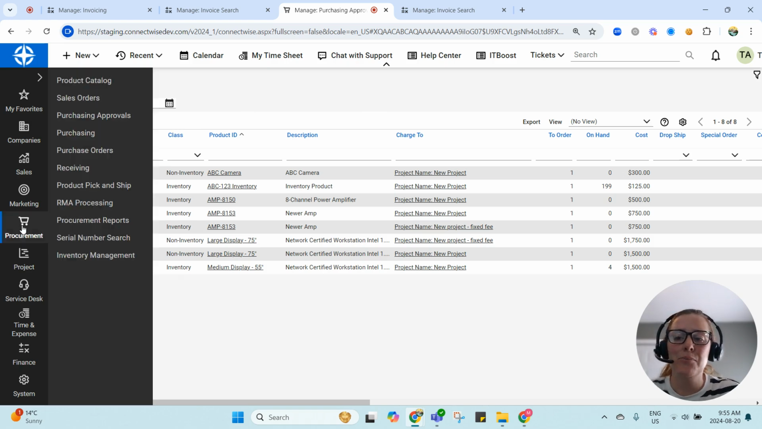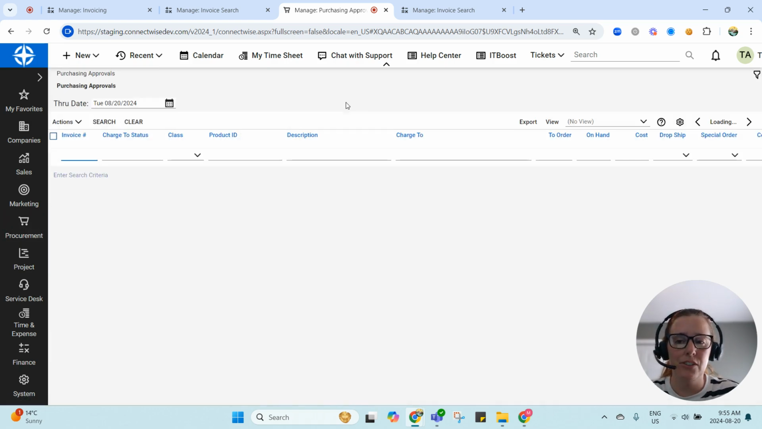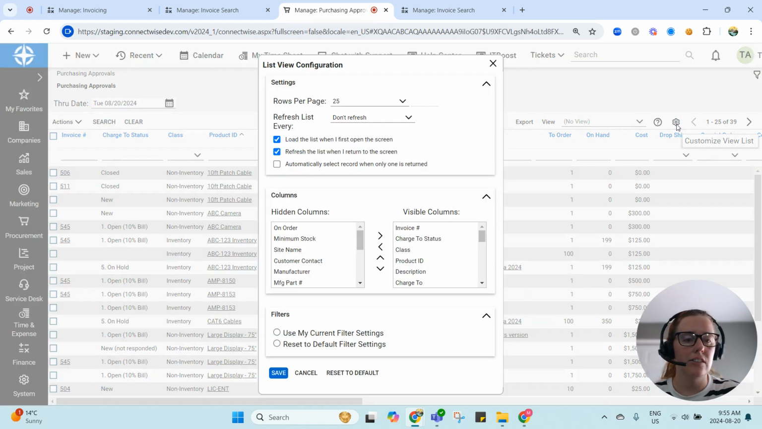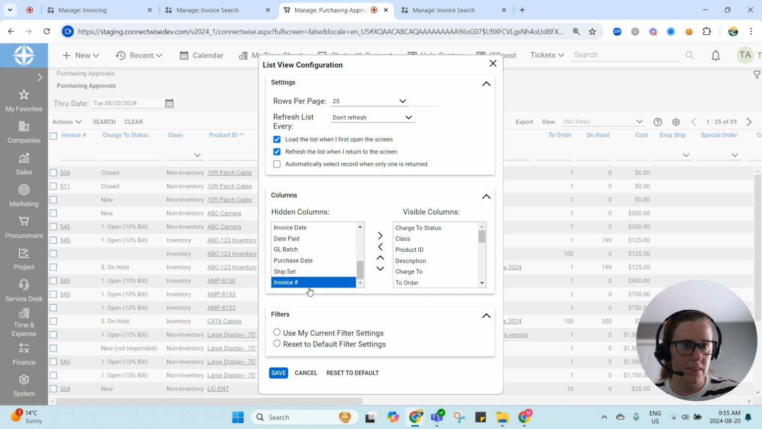So if we go into procurement and purchasing approvals, you'll see everything there that needs to be approved for purchasing. I like to be able to see what has already been invoiced on this screen, and I do so by bringing in this invoice column. That's under the little gear, and you're going to go ahead and find the invoice number. It might be hidden like this.